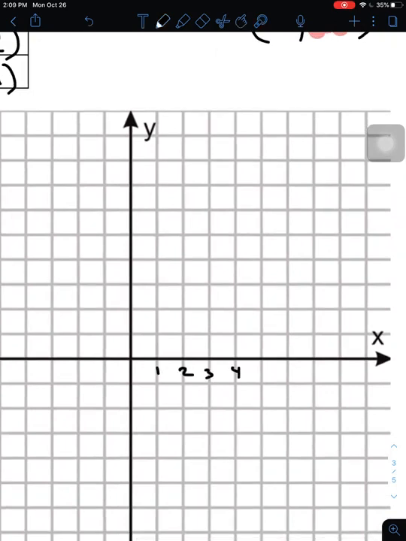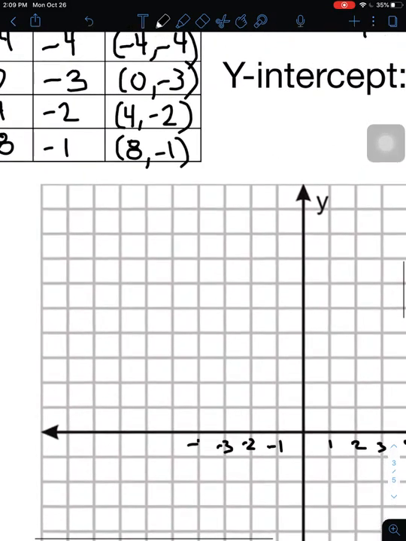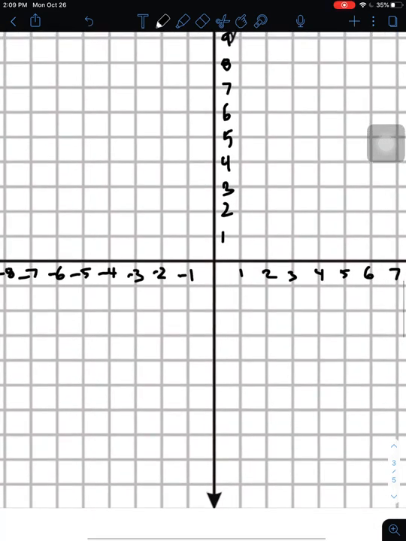So 1, 2, 3, 4, 5, 6, 7, 8, 9, -1, -2, -3, -4, -5, -6, -7, -8, -9, and then 1, 2, 3, 4, 6, 7, 8, 9, -1, -2, -3, -4, -5, -6, -7, -8, -9.